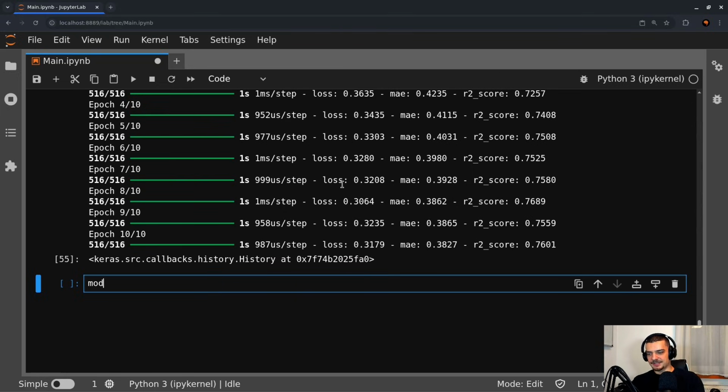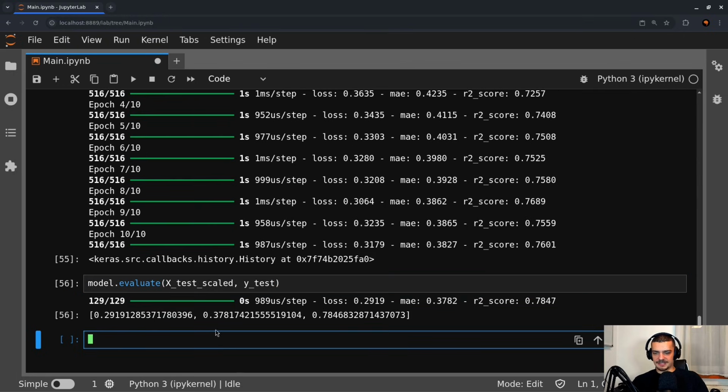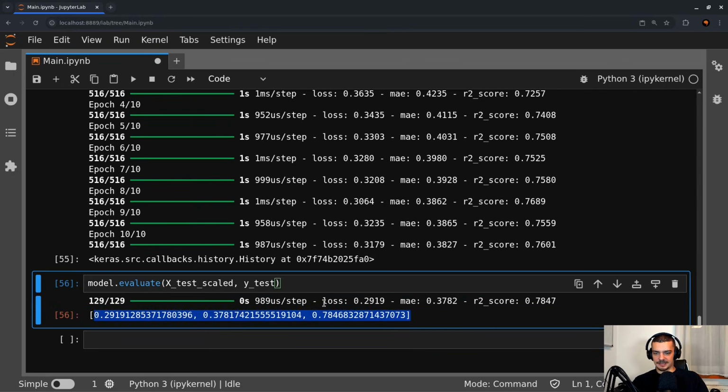How do I do that? I say model.evaluate with x_test_scaled and y_test. This is going to give me the three values. I'm getting a loss, which is the MSE, the mean absolute error, and the R2 score.